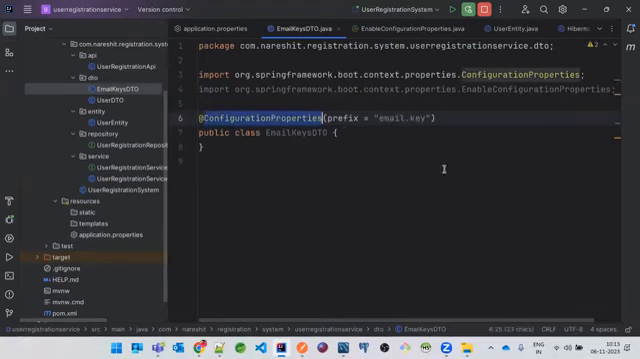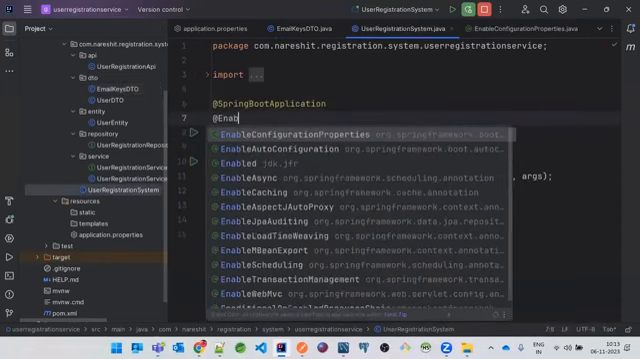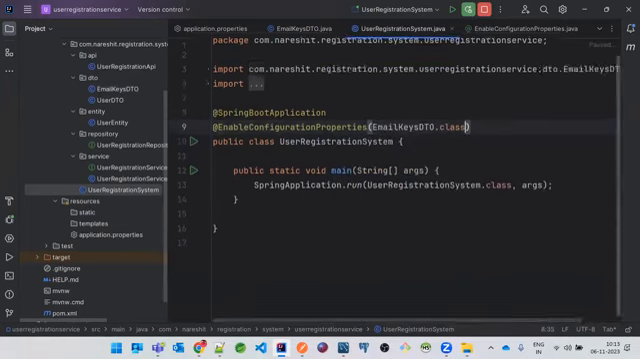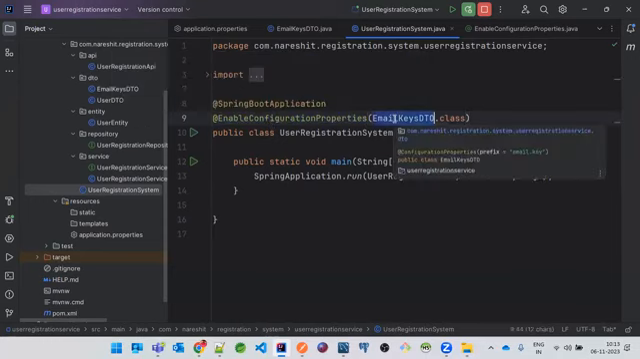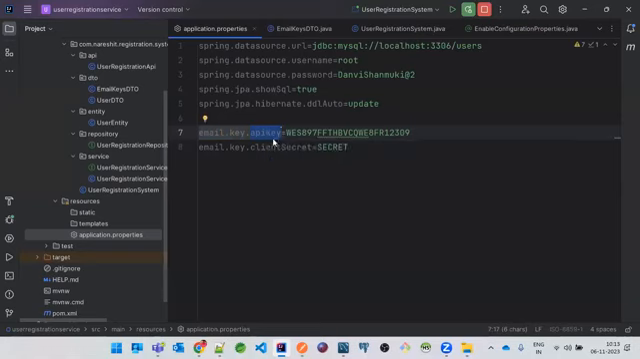To trigger this annotation, what do I need to do? I need to go to the main class, and I just have to use @EnableConfigurationProperties of what I need to do now? Yeah, EmailKeysDTO.class. That's it. So now basically what we are doing is using @EnableConfigurationProperties of this EmailKeysDTO. If you go to this application.properties, there's email.key, and something called API key and client secret.